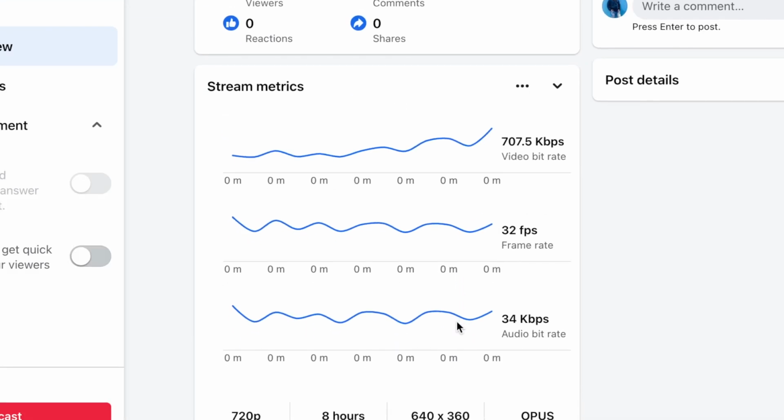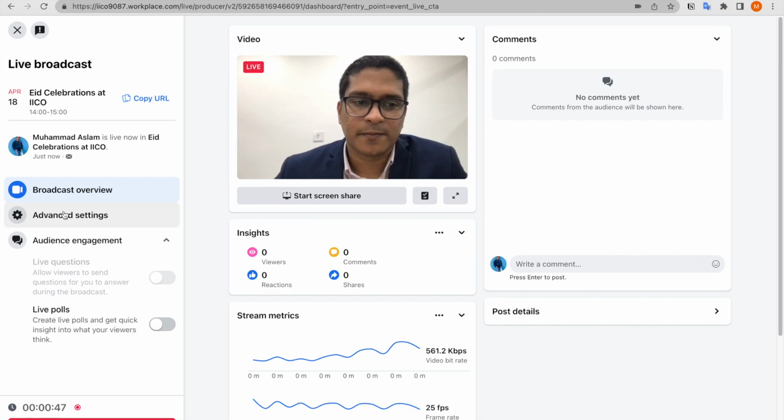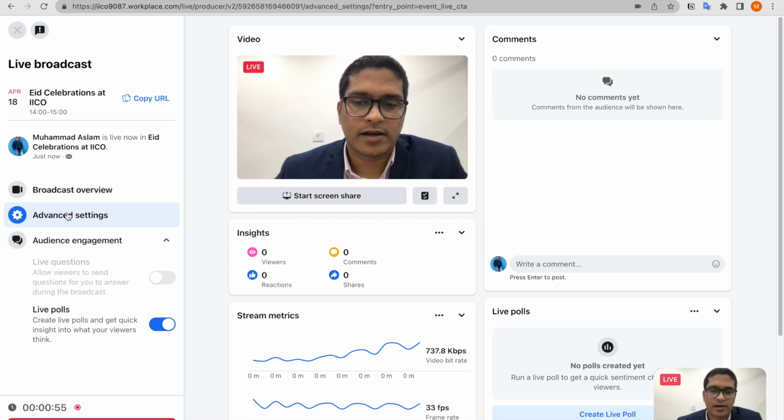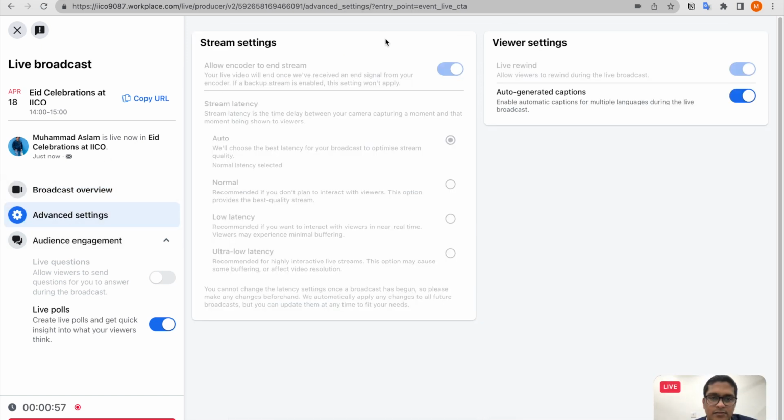There is a stream metrics. You can see the analytics in detail. You can enable the live polls, and there are more advanced settings with regard to your live broadcast.